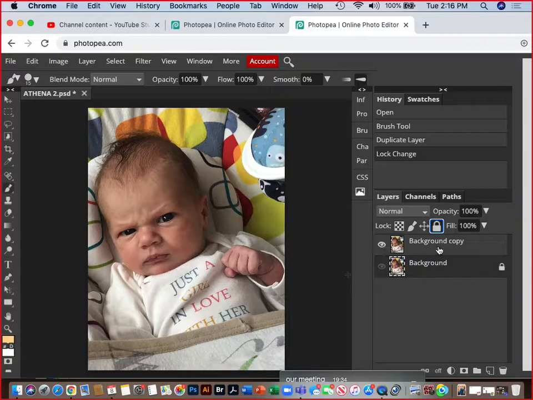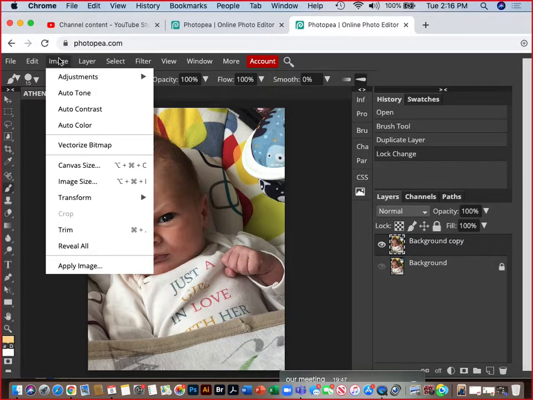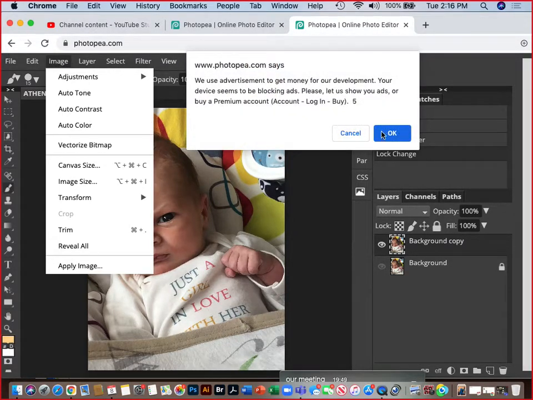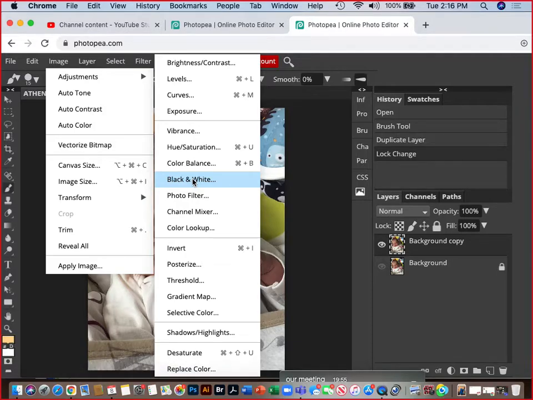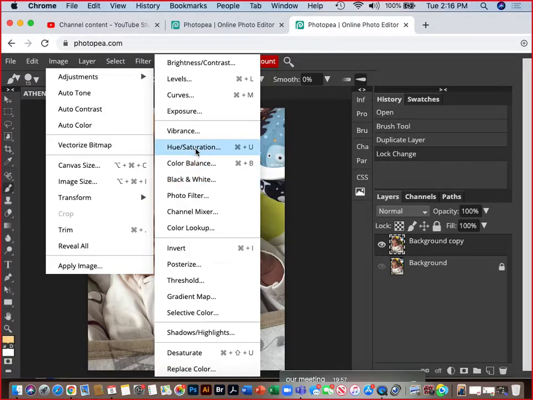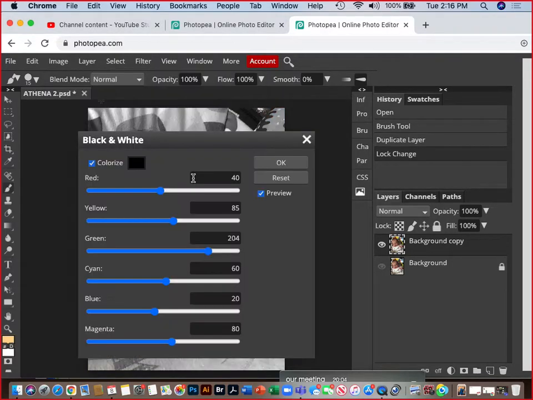I'm going to go to this background copy, and you can see I can switch from layer to layer. It's important to understand what layer you're working on and when. So I'm going to go to the background copy, and I'm going to go to some of the options up here under Image. Image adjustments. Okay, image adjustments. There is a black and white option. You know, there's hue saturation, there's color balance, there's a lot of different things. First one I'm going to go to is black and white.